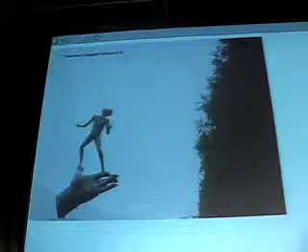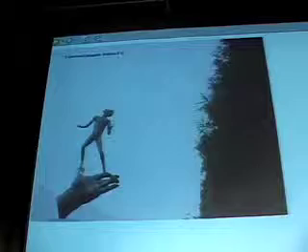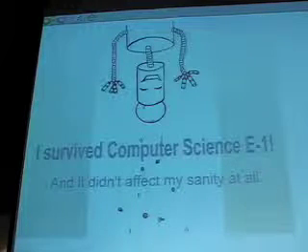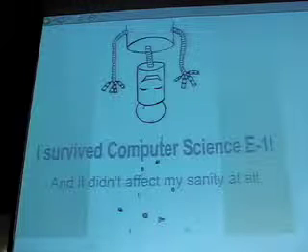In small print up top, I survived Computer Science E1. That is Exhibit E. Exhibit F is this one. I survived Computer Science E1 with my face pasted onto the little guy in the middle. This is Exhibit F. And Exhibit G. I survived Computer Science E1, and it didn't affect my sanity at all. This is Exhibit G, I think. Yes. Exhibit H. I survived E1. Did you? Sort of a nice amalgam of photos from the course.